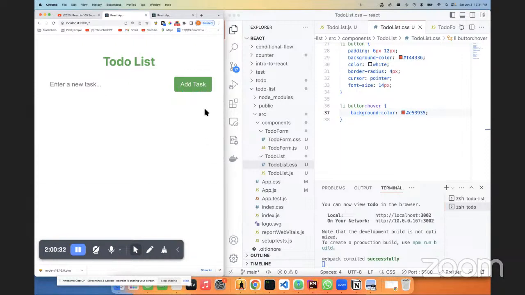So any questions? No, I think this is a lot more simple. This one is so simple. Pretty much understandable.